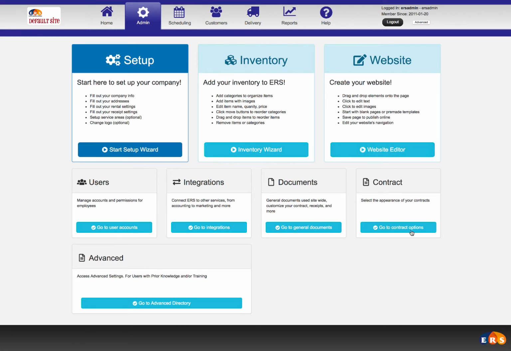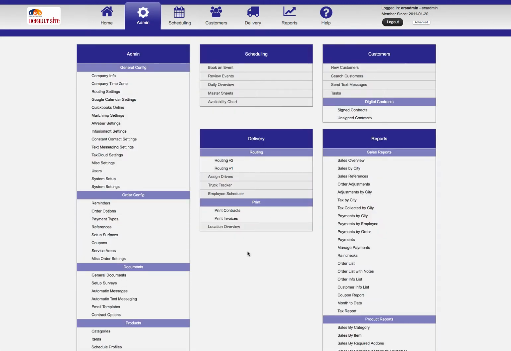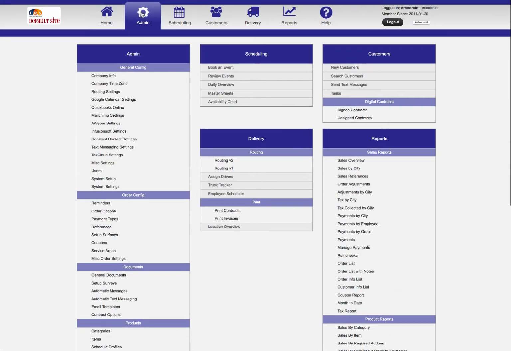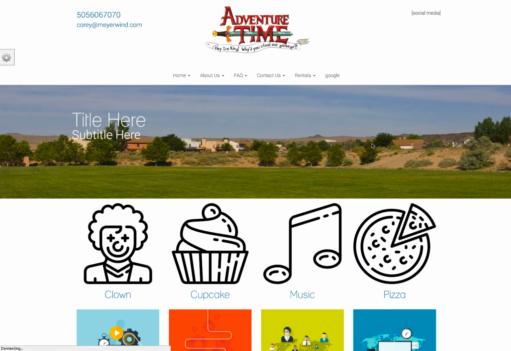Coming back into here, the website editor is new and improved as well. You can get to some of the more advanced options down here, and if you want to see the full list, you can either click right here on Go to Advanced Directory, or in the upper right hand corner next to your logout button, there's a little advanced button that's always present, so you can always get to those more advanced settings with one click now. So that should speed that up as well. Here, I'll show you the website editor real quick.